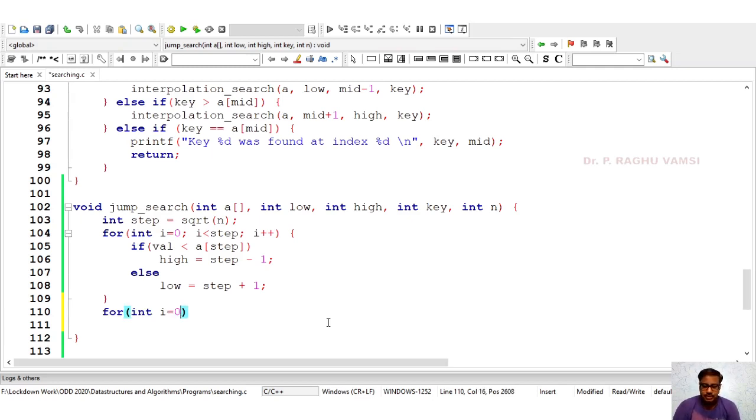int i = 0. int i = low. Already we have defined i here. So for i equal to low and i less than high, i plus plus.